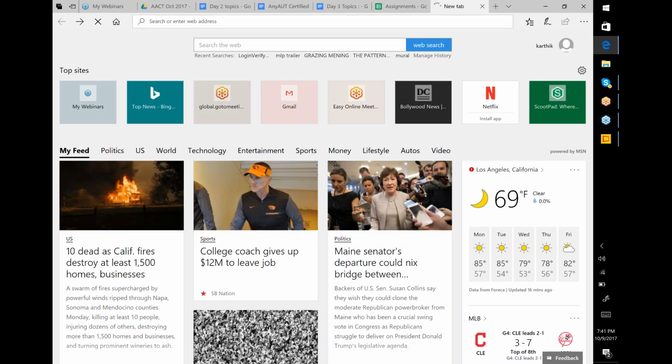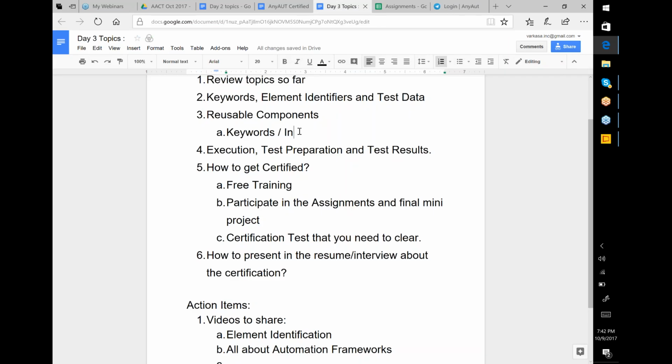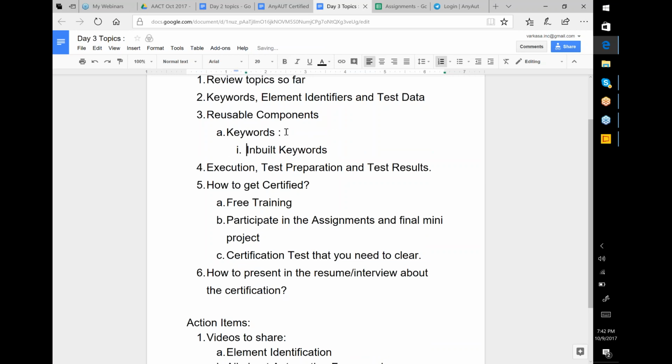I am searching for the right word because we recently changed it. Inbuilt keywords. All right. So keywords are of two types, team. We have what we call inbuilt keywords. So let's talk a little bit about these.